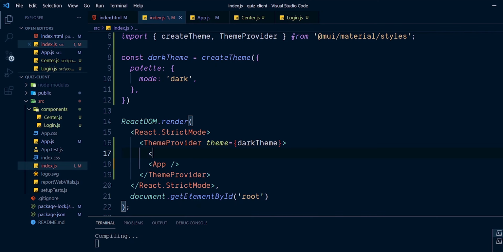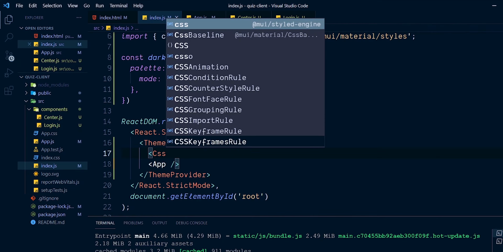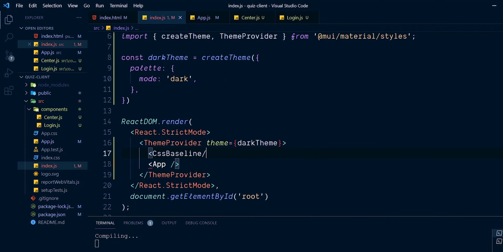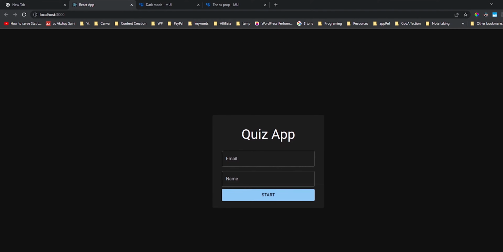Now finally, in order to make this work, we need to add one more component, CSS baseline. Boom, that's it. This is healthier for your eyes in the long run. Now we are done with the design. In a bit we are going to create a .NET Core Web API to store this email and name here. Before that, I just want to validate the form.